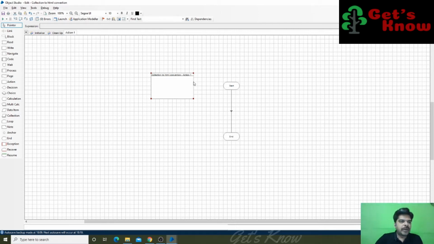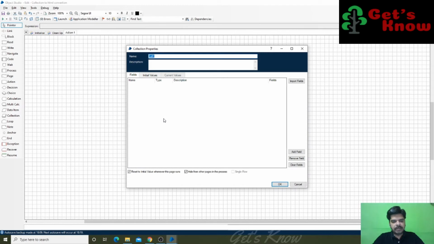I'm going to create one collection for our sample. For this collection I'm going to give a simple name, any name you can give. I'm just giving input collection. Just imagine we have some fields: serial number, which should be number data type, and name, which should be text. Two columns are enough, so we have a two-column table.